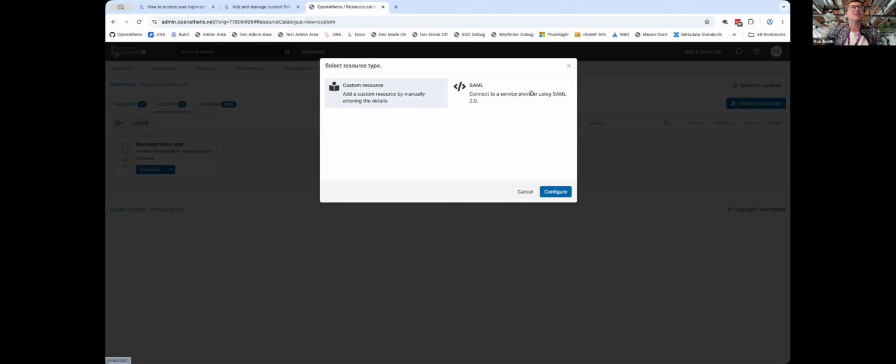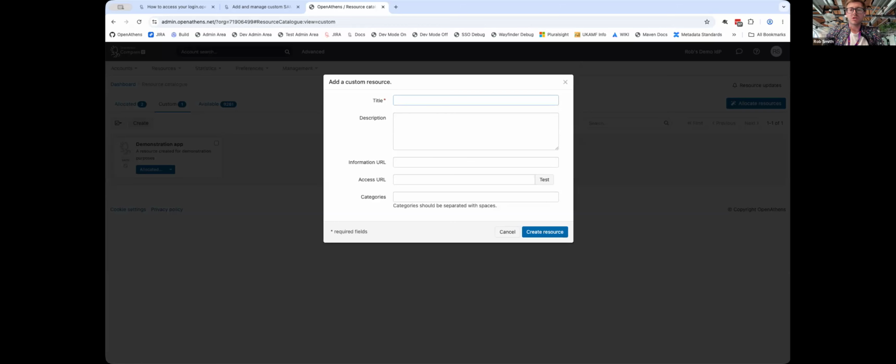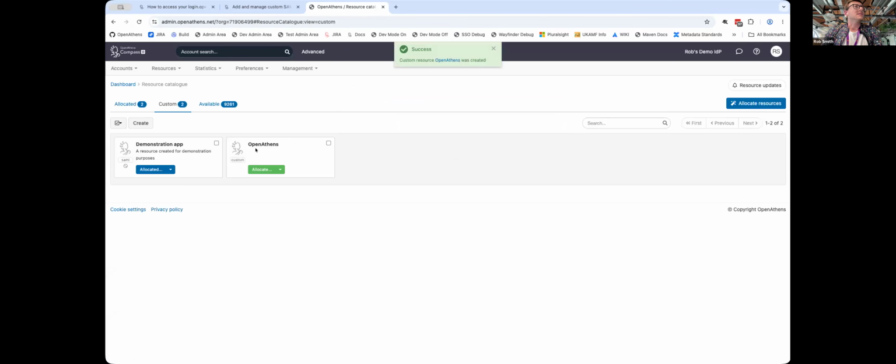As Georgie mentioned, this is kind of the alternative to a SAML resource. I'm actually just going to create a link to openathens.net. As Georgie said, this really can be anything. So I'll just click Create Resource. We can fill out all these fields, but they're all optional, so I'll just leave them for the moment. And what I'll see is that that custom resource appears here next to the demonstration app.